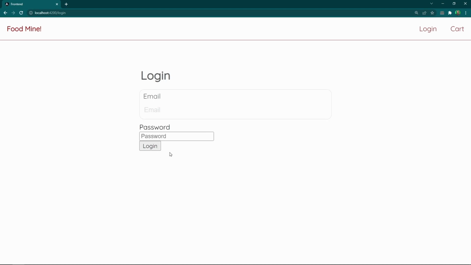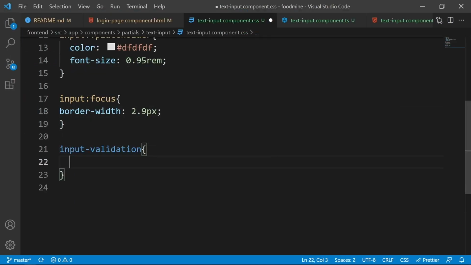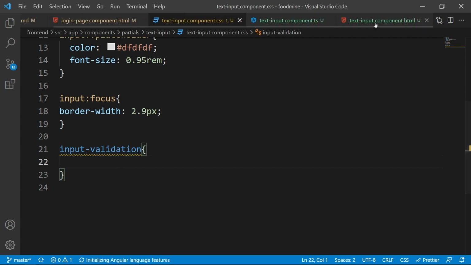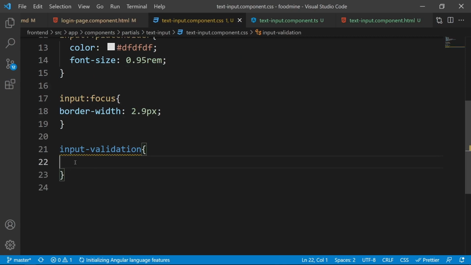Now I want to work on showing the input validation, okay? Select input-validation. By doing this, we are directly selecting our custom-made component. Yes, that's possible. You can select your custom-made component inside the CSS with its tag. And we are doing it right now.